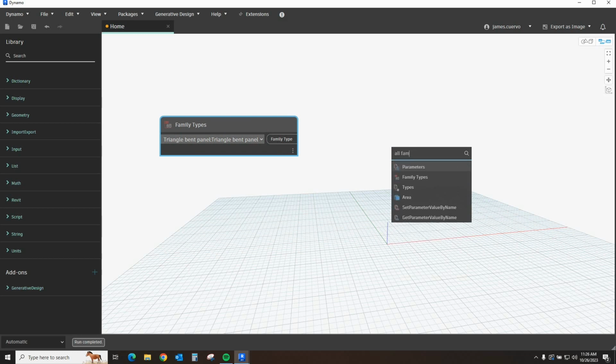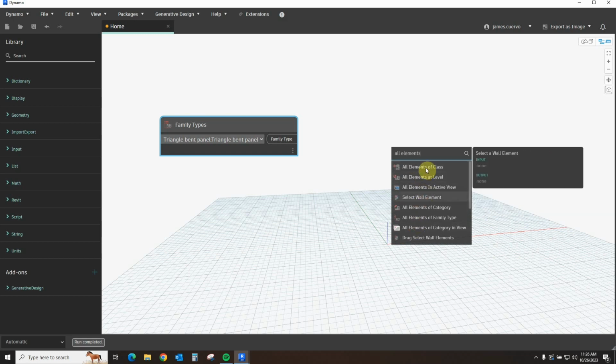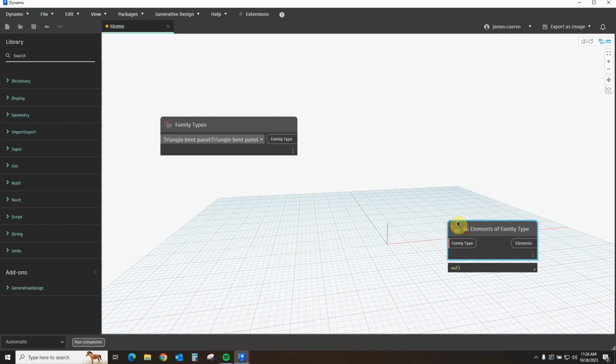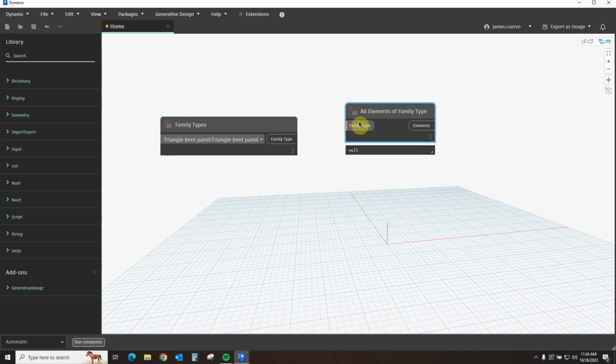Oh, sorry, not all families, but all elements. It's the name of the parameter of family type. Now, if you look at here, you'll see that you have all elements, all elements, all elements, and the one that we're looking for is this one right here, which is the all elements of family type. By allowing this to come here, we now are going to connect the family types that have been found by the family types out here into the family types in of the all elements of family type node.